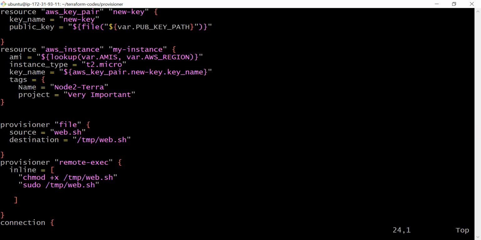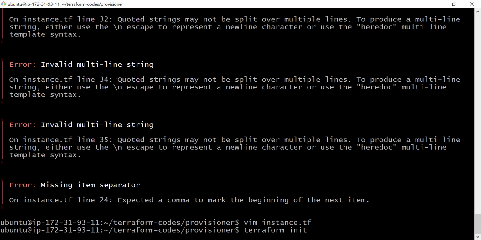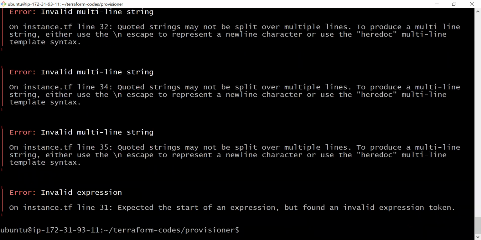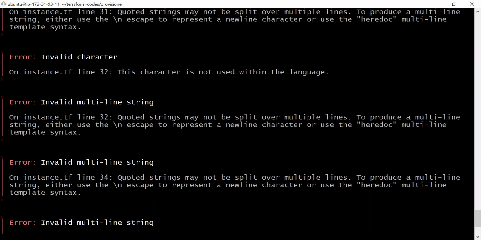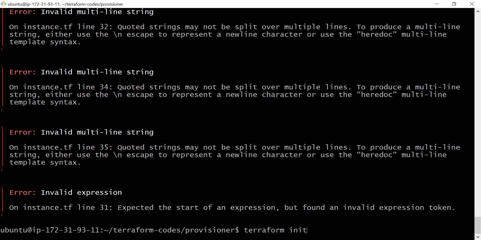Okay, I didn't mention the comma. So here one comma will be there. So then only it will execute. So let's check lines 32, 34, 35, 34, 30, 31, 32, 34.